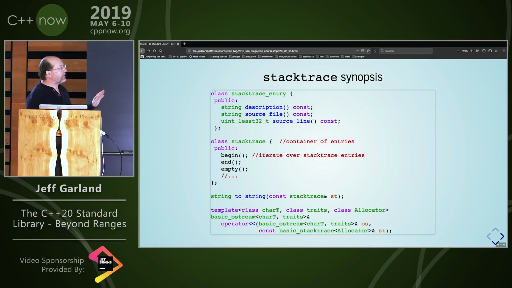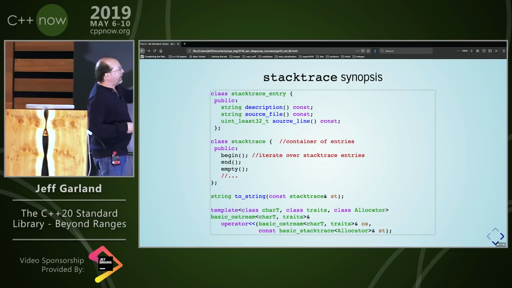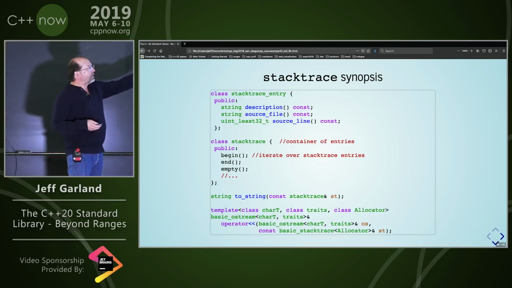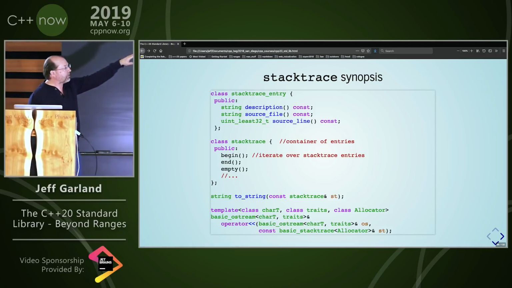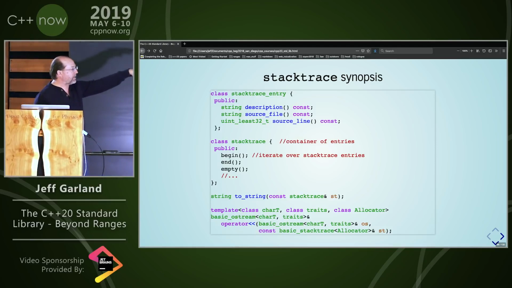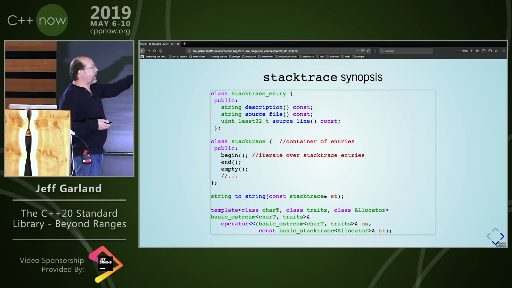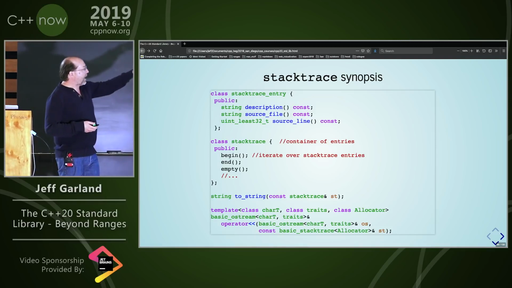Really, the simple way to think about the stack trace is it's really a container. It has stack trace entries. I think that might have been renamed actually, but anyway, a description, a source file, and a source line are basically what it is. And I think the reason I'm thinking this is renamed is because there's a thing called source location, which is set to replace it, that also comes out of contracts. So this is still a little bit in flux.